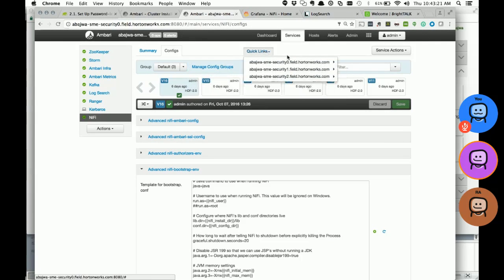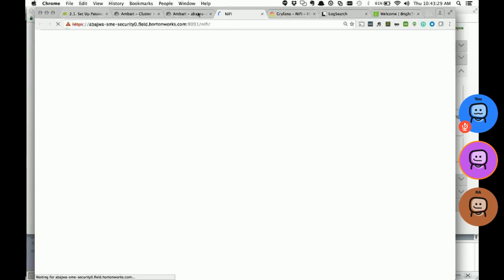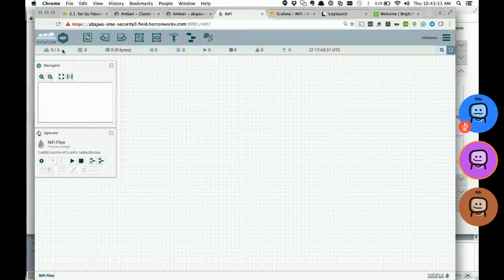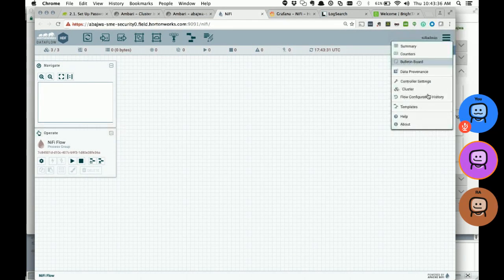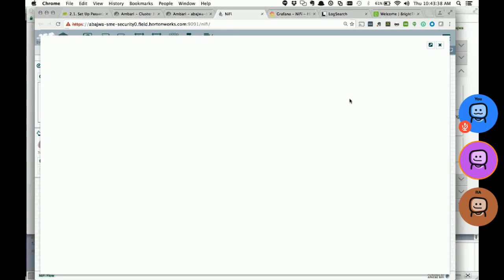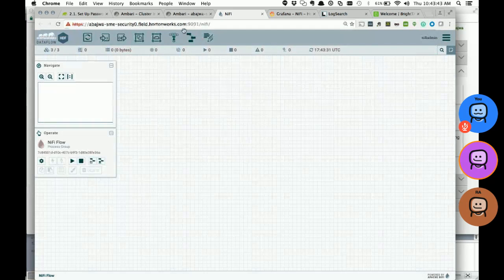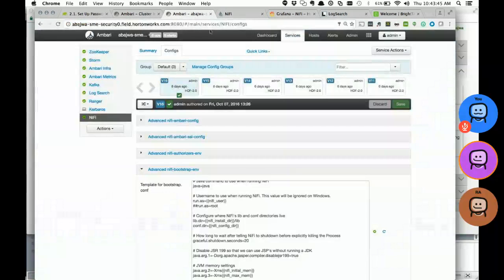Here's the quick link that we showed earlier. So you can see that I have a 3-node cluster. I can log into any one of these UIs. And that'll just bring up the NiFi UI, and you can see that I'm running NiFi in clustered mode. Over here, running in clustered mode.